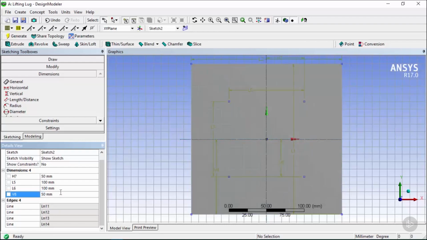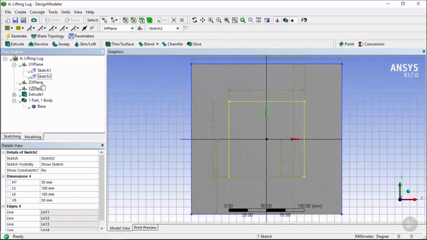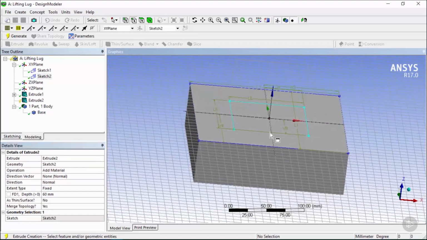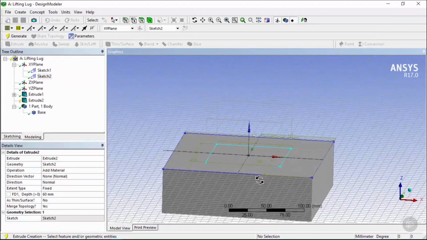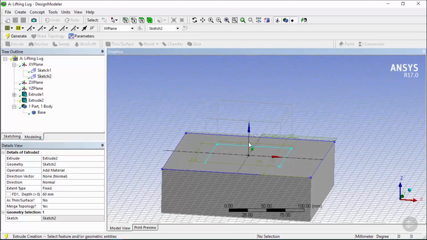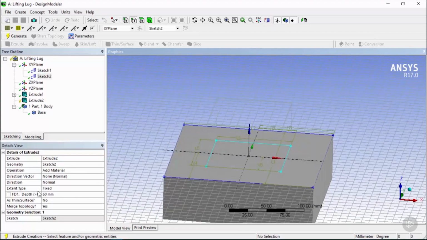Once that's done, we're going to want to go and extrude this. So click on the modeling, and then click on the extrude button here, and we're going to choose Sketch 2, click on apply, and then just going to look at this in 3D view here to see what's happening already. And now we have our material extruding in the normal Z plane, which is what we want. And we're going to extrude this, we're going to change this to 10 millimeters as the depth.